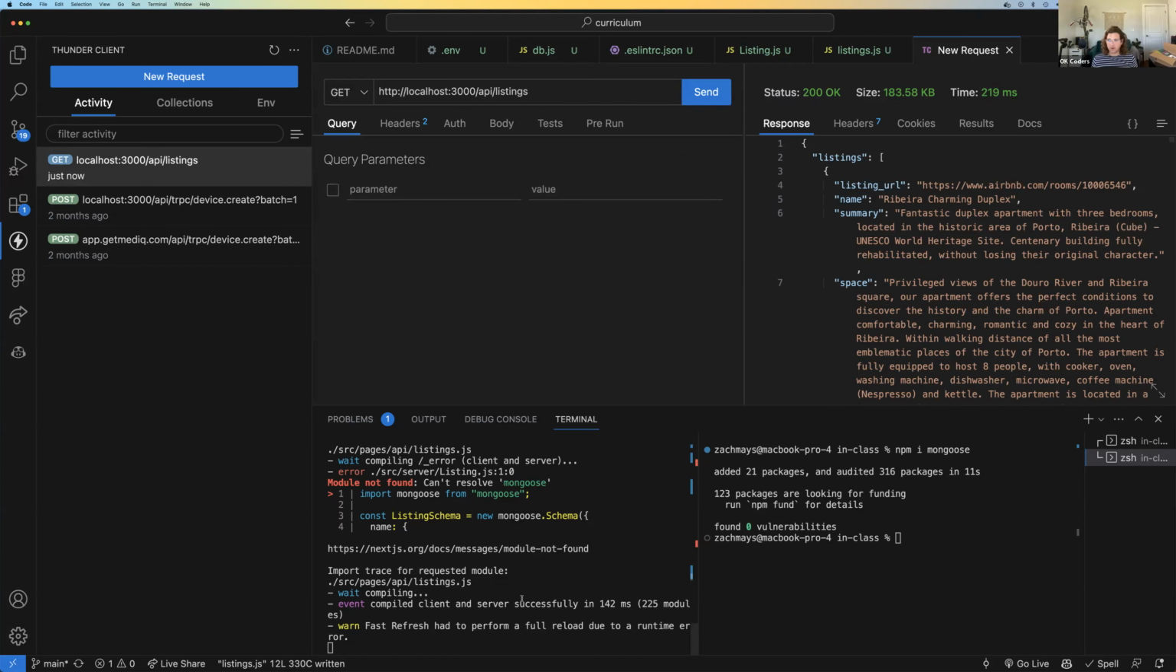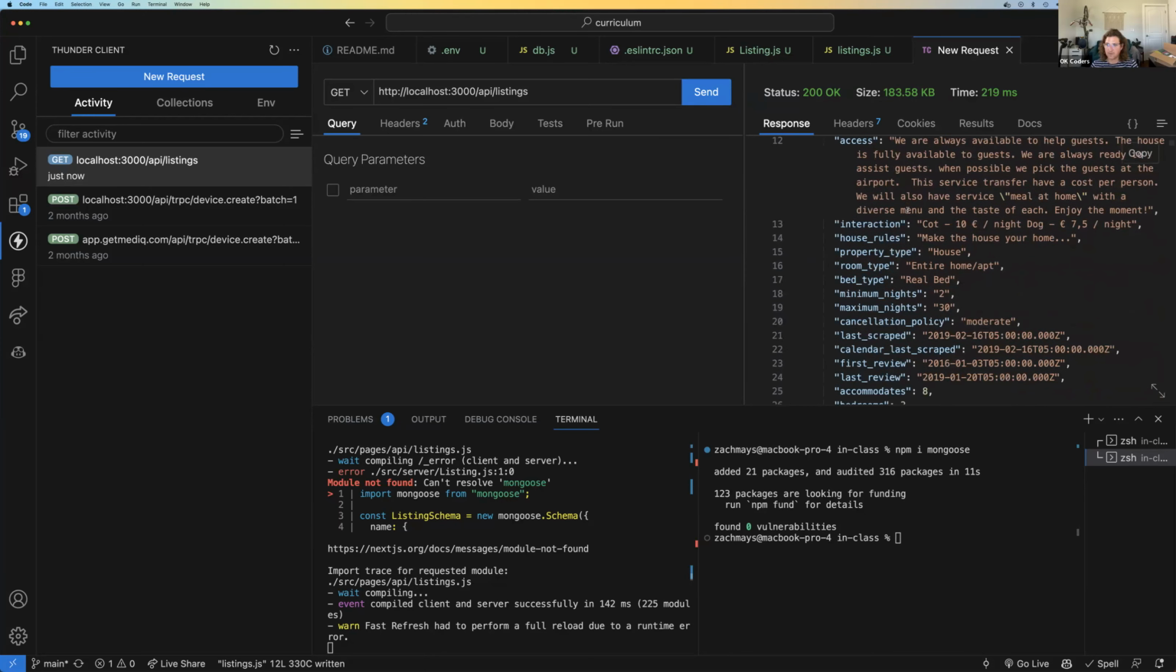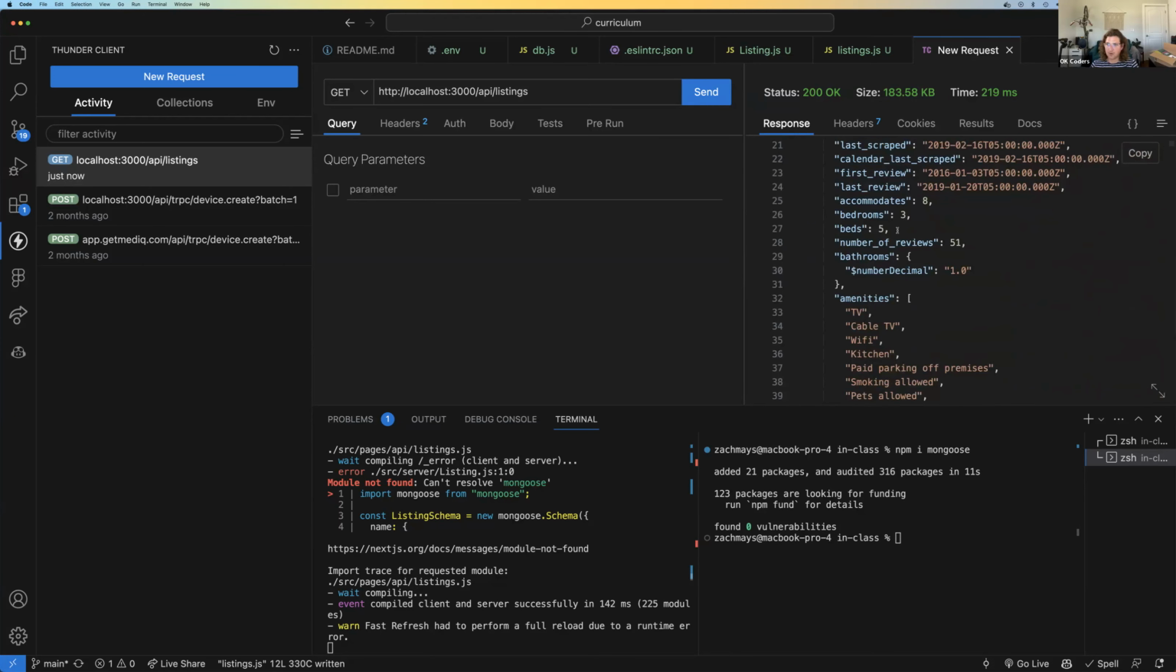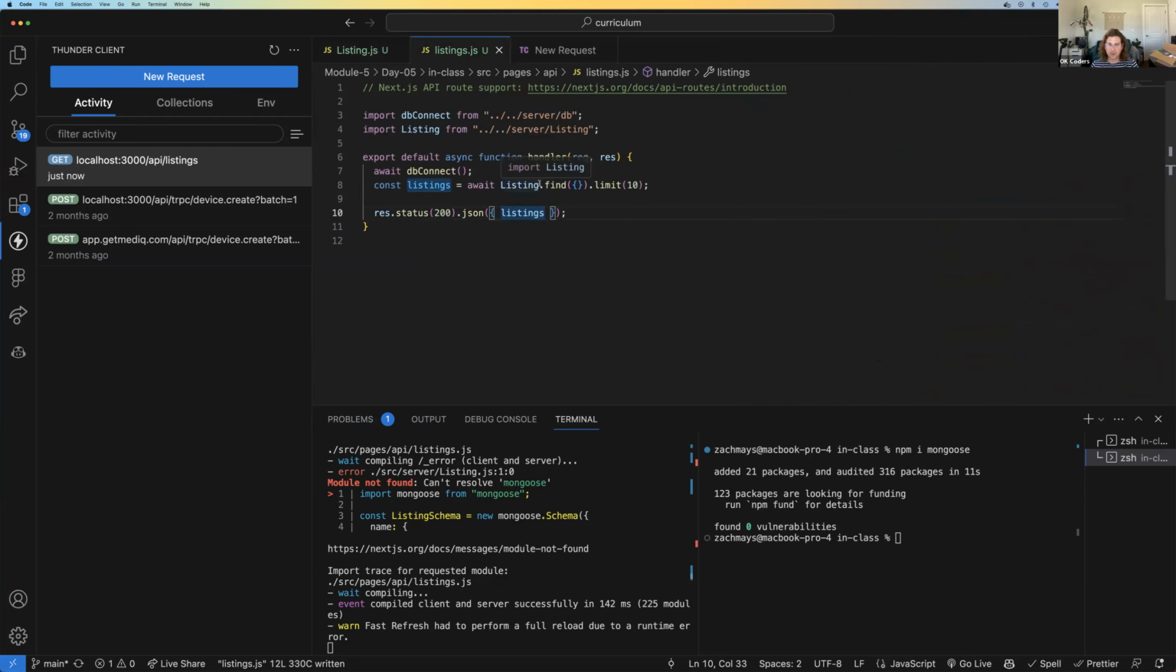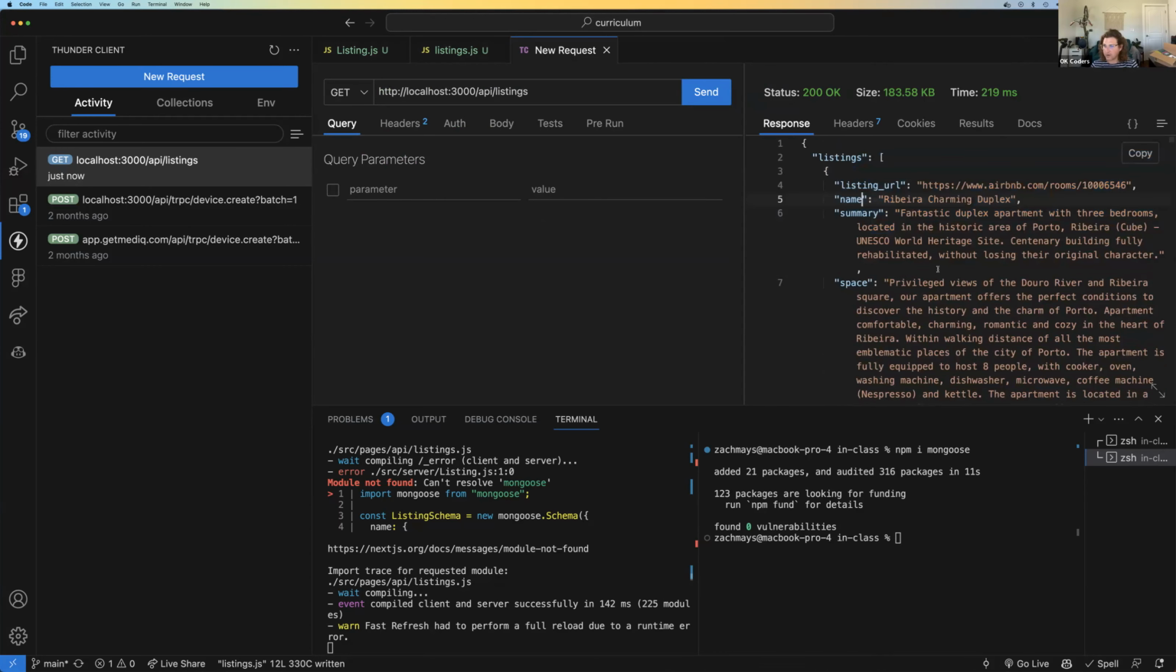Okay, so yeah, we're in good shape. Whenever I installed Mongoose, our server recompiled with that new dependency, and now our route's working. You can see we're getting an object that has the listings key that then has the array of all the listings here. In this request, you can see for our first record, we've got all the attributes.